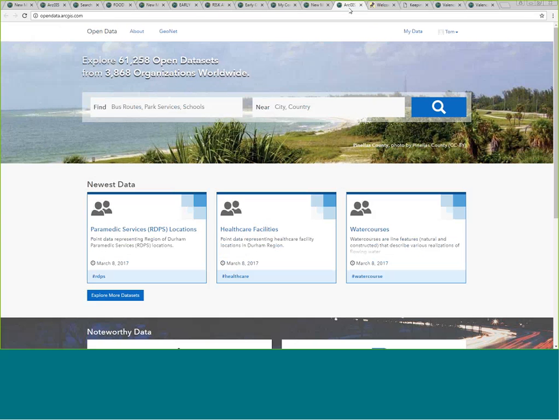Here's the open data page for Esri, which is, of course, the parent company for ArcGIS Online. And you can search this for the open data sets they have there. So the sharing and the working together is very key to what we do.